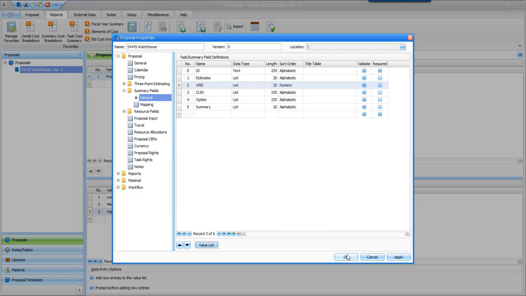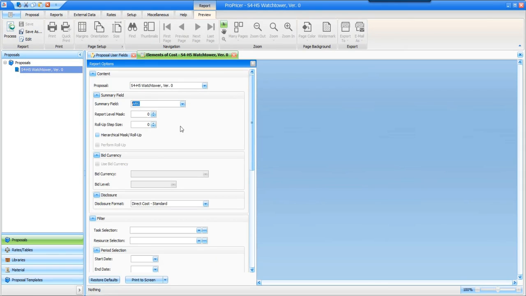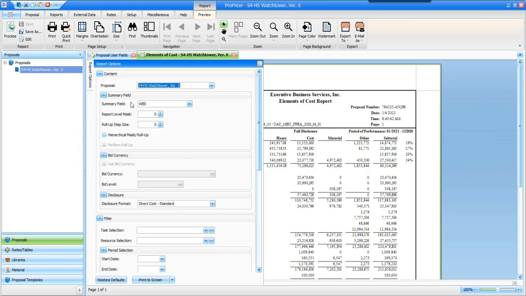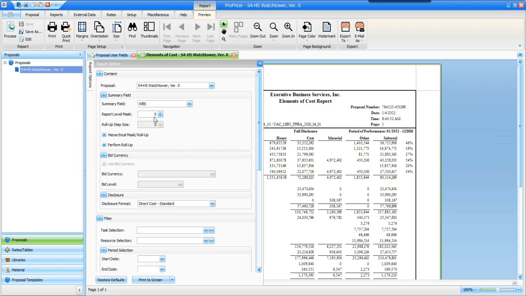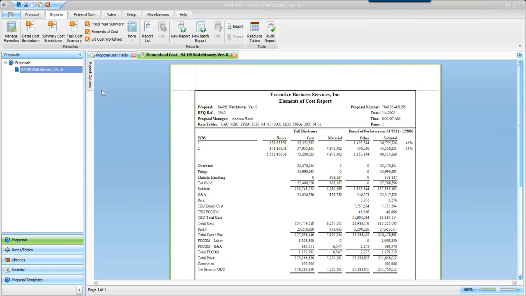I'll show you how that looks really quick. I'm going to run the elements of cost report for this proposal. If I just change the summary field to WBS and run the report right away, then if I go back to the report options and select the hierarchical mask rollup and perform rollup checkboxes and run the report again, you can also see values 1 and 2. Notice that they are totals of their child values. And if I want to hide those child values, I can go back to the report options, enter a report level mask of 1, and run the report again. And it will only show the values of 1 and 2. Pretty handy.